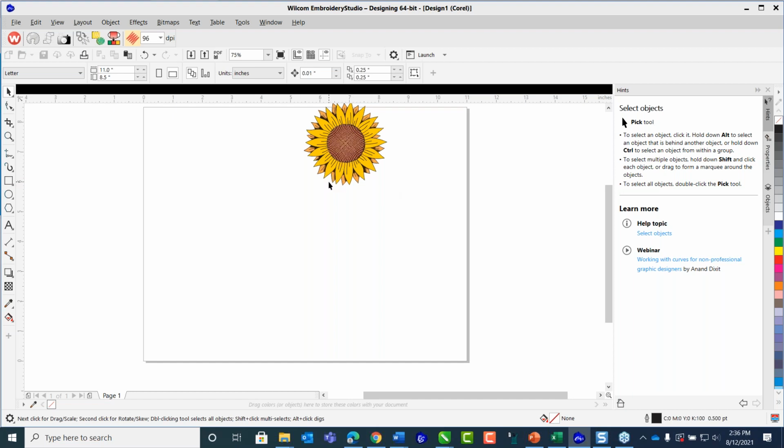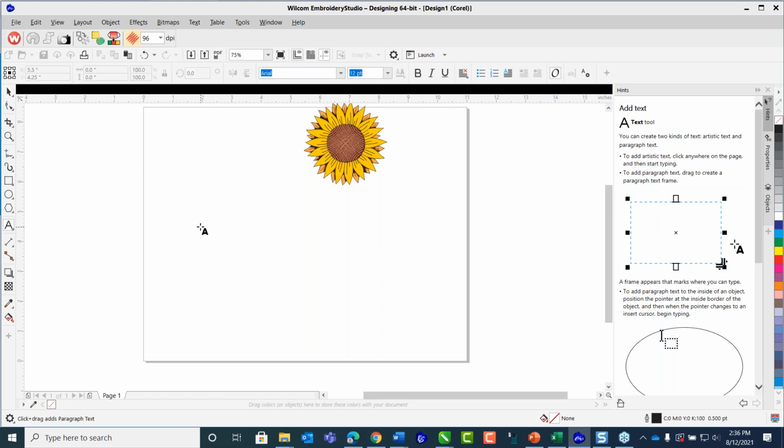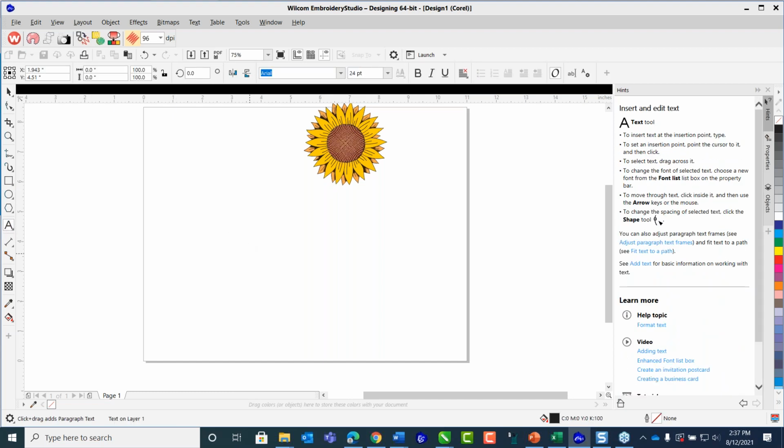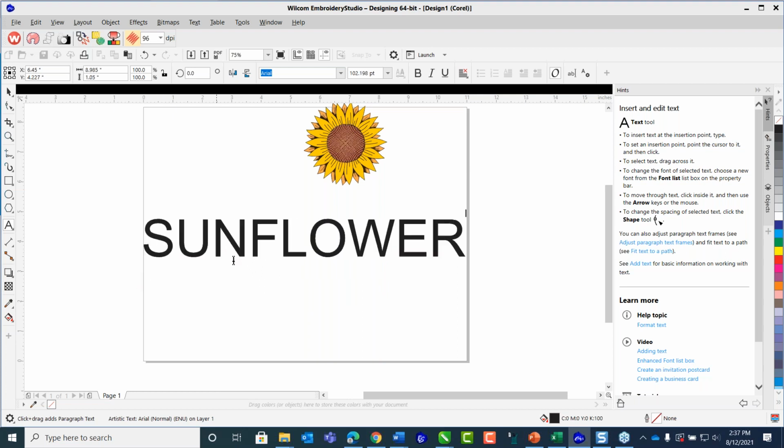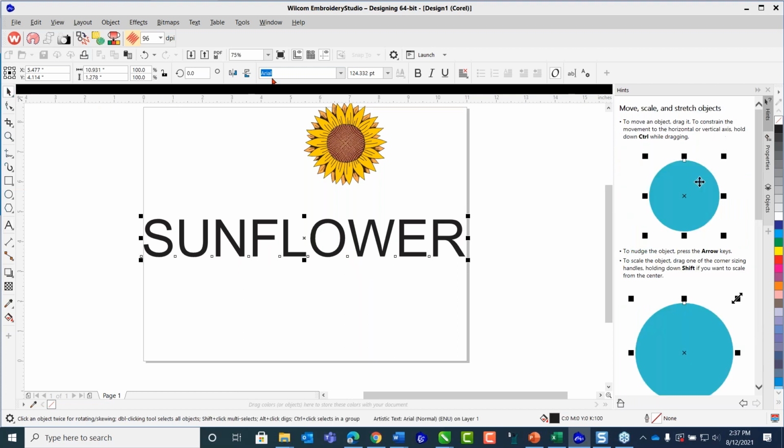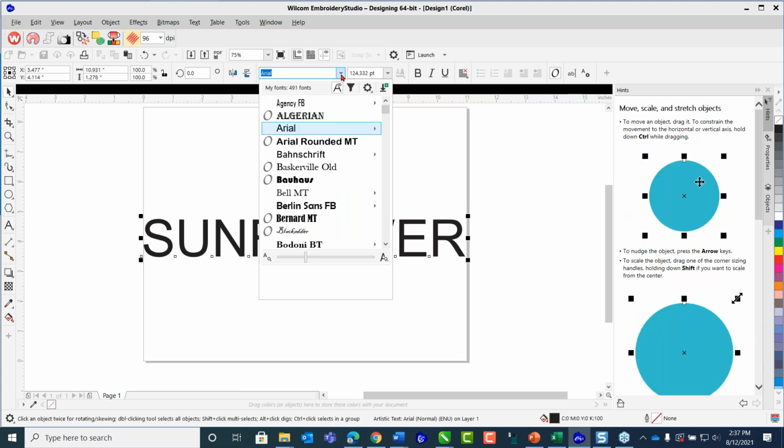I want to create a name. So I'm going to click on my letter A here. I'm going to left click here. And I want to type in sunflower. What about that? Sunflower. I want this to be big, like this. And I'm going to click here. I want to choose thick font.